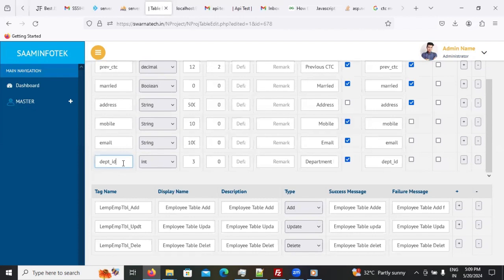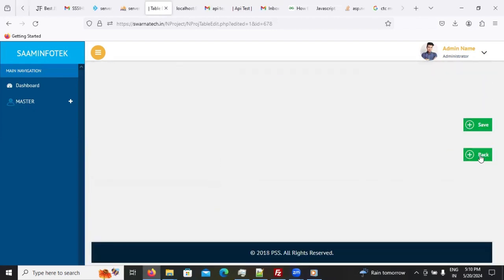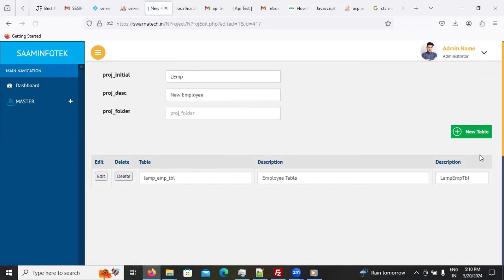Okay, how to do that one? To do that, we need to create the list of the departments first. You need to have a list of information about the departments which need to be created. So that we are going to do. Let me do that one. The next table which I'm going to add is that one. So I'll go back.